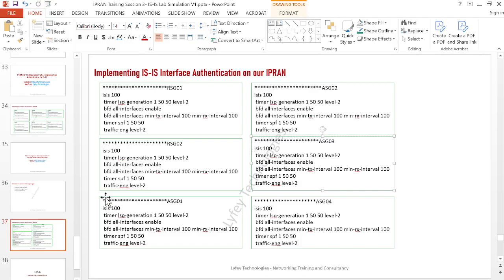So you set the SPF. SPF is the algorithm that we use to determine the best path in ISIS. Before you install the routes, it has to run the SPF algorithm, and then it will be able to find the optimal routes to be used. So you are just setting the timers or the frequency of the SPF algorithm running on the router.